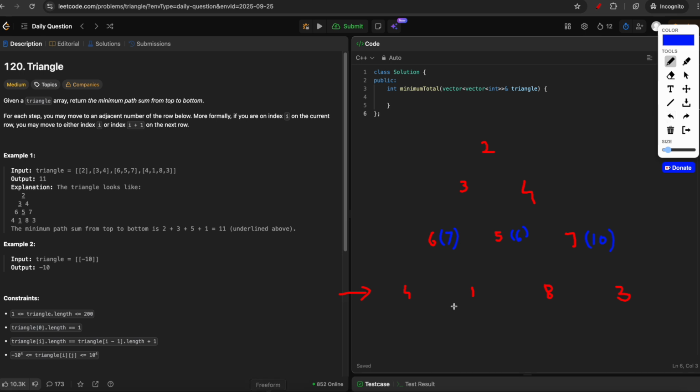Now once this row is completed, we'll move to the previous row. Now again, we'll see this value and this value. And from this 3, we have 2 choices. We can either come here or we can come here. So again, we'll take the minimum of 7 and 6 and add it to 3. So 3 plus 6 will be 9.